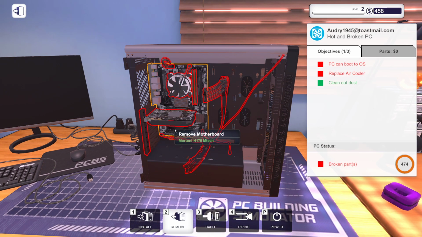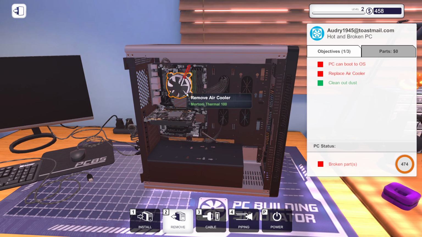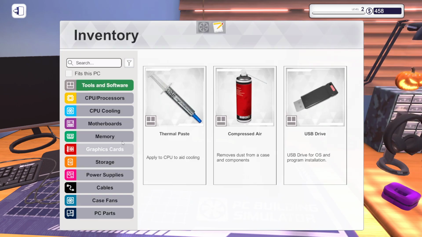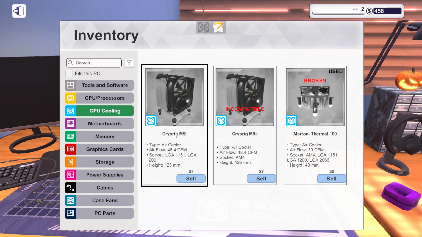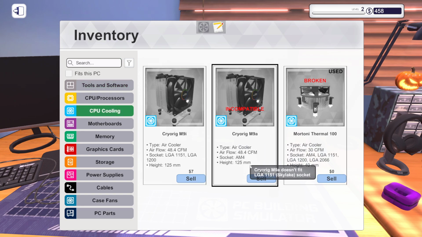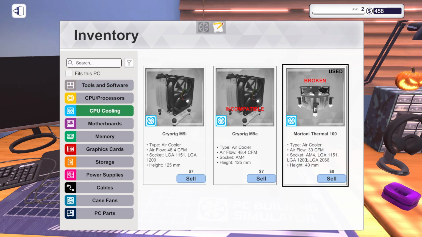You gotta remove. Plug motherboard. Remove air cooler. Let's see what's incompatible. See, that's why you buy two, because I didn't know. Socket 4.